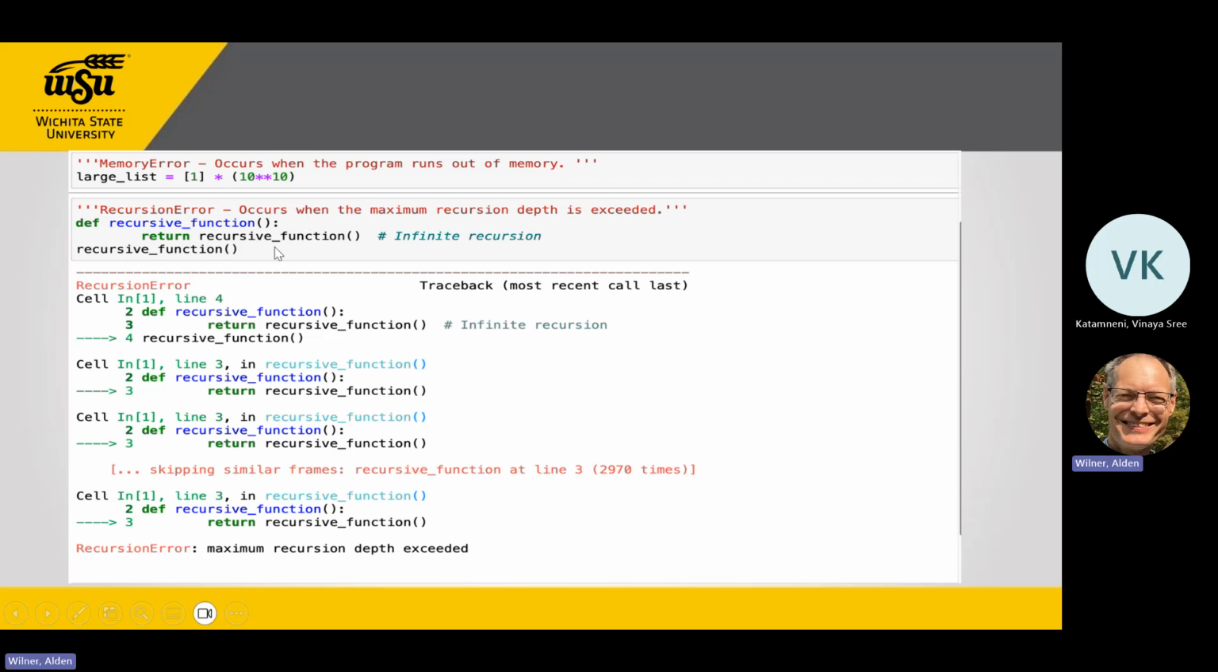Maximum recursion. If you do infinite recursion, where you define a function and you call it itself. Fibonacci series, of course, is the classic recursive function. In this case, we have a recursive function that never ends, and so it'll just basically hit maximum recursion depth fairly quickly.